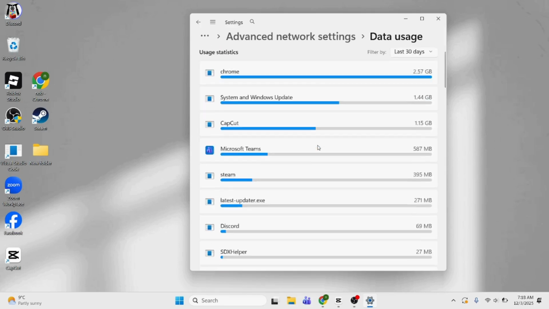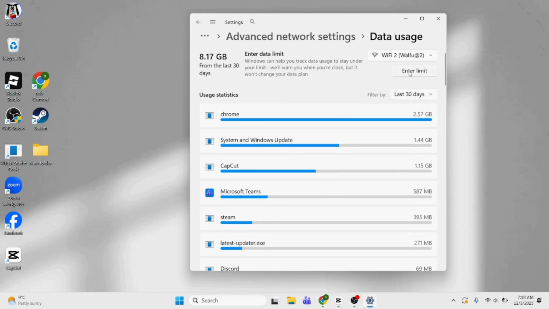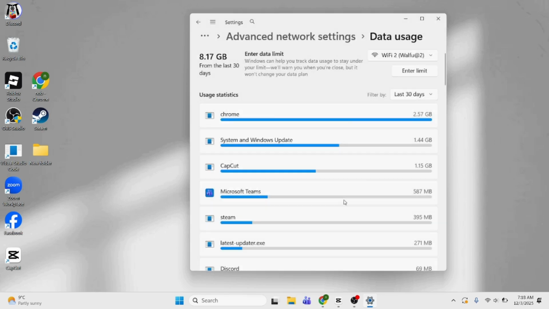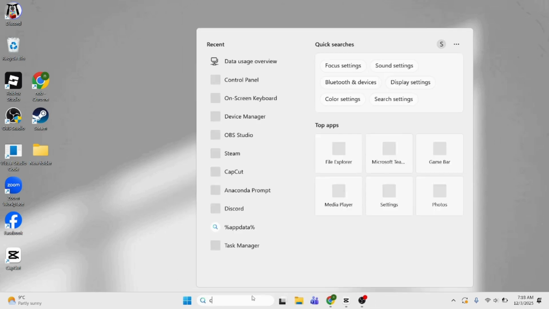Now, if you would like, you can also uninstall any applications that are not needed and select enter limit. Make sure the data limit is set to 0. Once done, save it. For the next step, come below at the search bar, type in control panel.